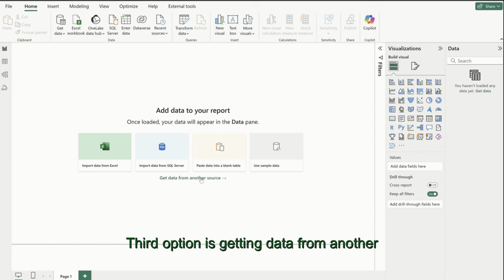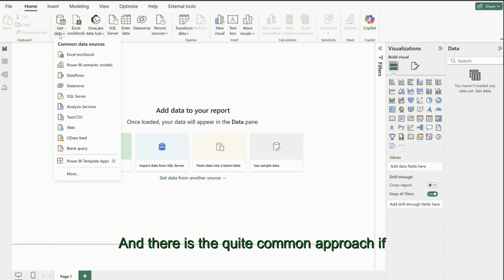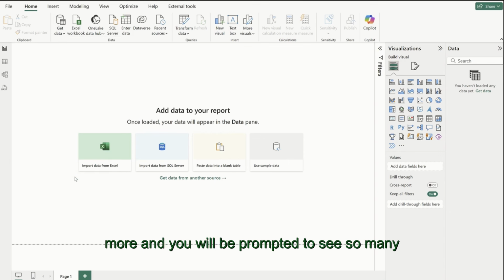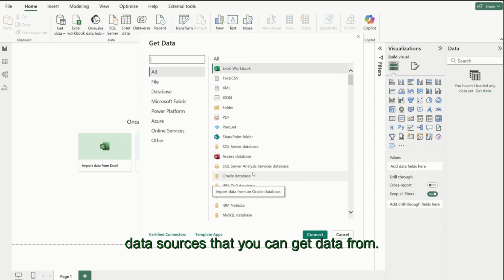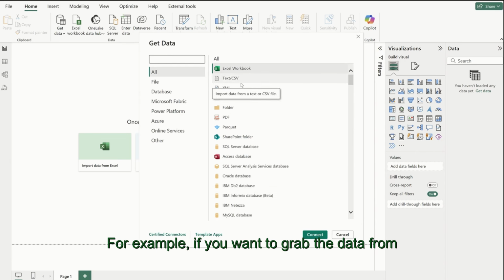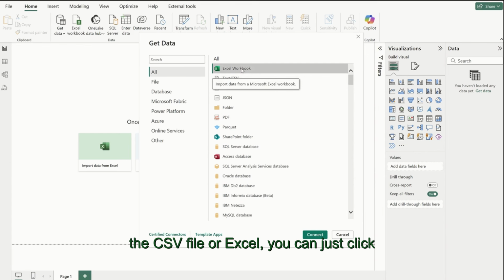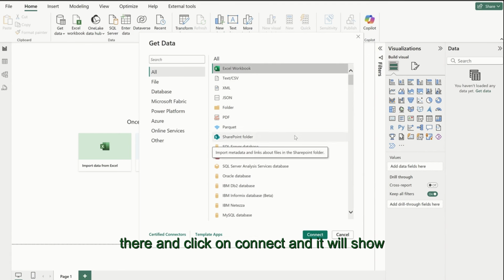Third option is getting data from another source from here, importing data from Excel or a SQL Server, and so forth. And there is the quite common approach: if you click on Get Data and select the common data sources, or you can click on More and you will see so many data sources that you can get the data from. For example, if you want to grab the data from a CSV file or Excel, you can just click there and click on Connect, and it will show the options from where you can click and get the data.